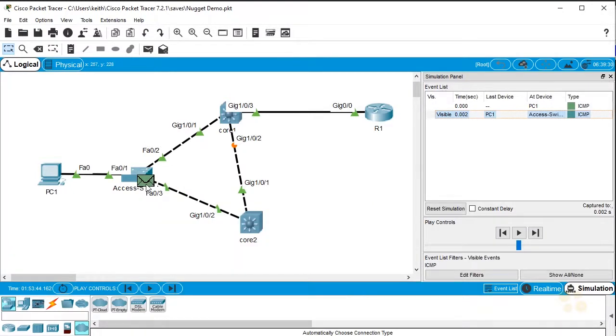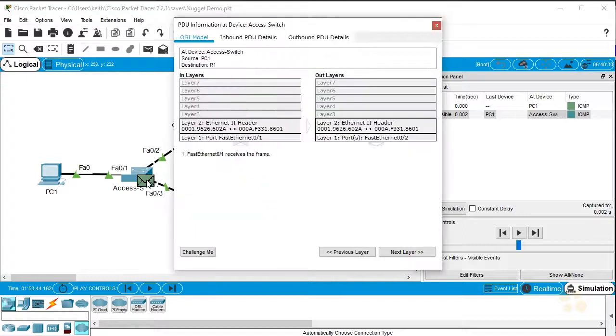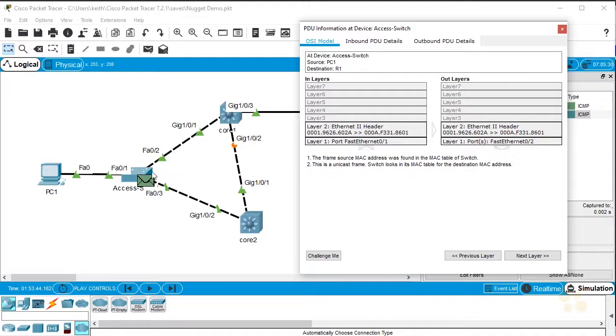A layer 2 switch makes forwarding decisions based on MAC addresses. If we open up this packet, in fact, let's do that right now. I'm just going to double click on it right here, and that opens up the packet. It's showing right here the information that's in that packet. FastEthernet 0/1 receives the frame on this access layer switch. I'm going to click next layer. This is a unicast frame, meaning it's going to only one specific destination as opposed to a broadcast or a multicast. The switch looks in its MAC table to see, do I know how to forward this? Then the switch is going to forward that in the appropriate direction. Based on this topology, it's going to forward it from the access switch out Fa0/2 up to the core 1 switch.